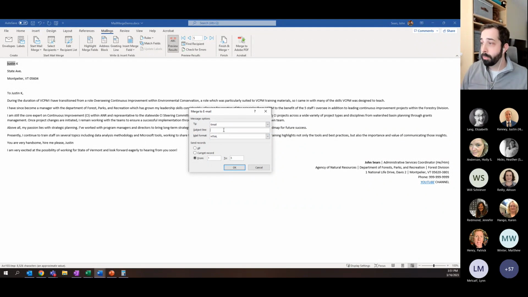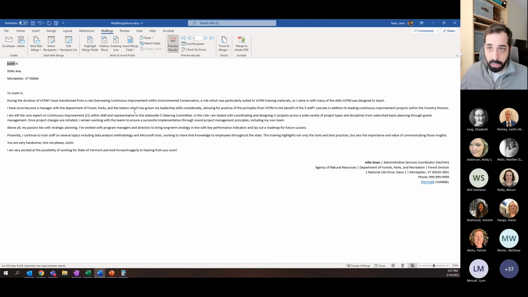I can put the subject line in. One downside is I can't put mail merge fields in the subject line. But I could go ahead and, with one click, hit this button. And I'm not going to do that because I put actual email addresses in there. I'm sure that's somebody's real email address. It will send an individual email to each one of these individuals that looks exactly like this. You know, Justin's email address will get this email.